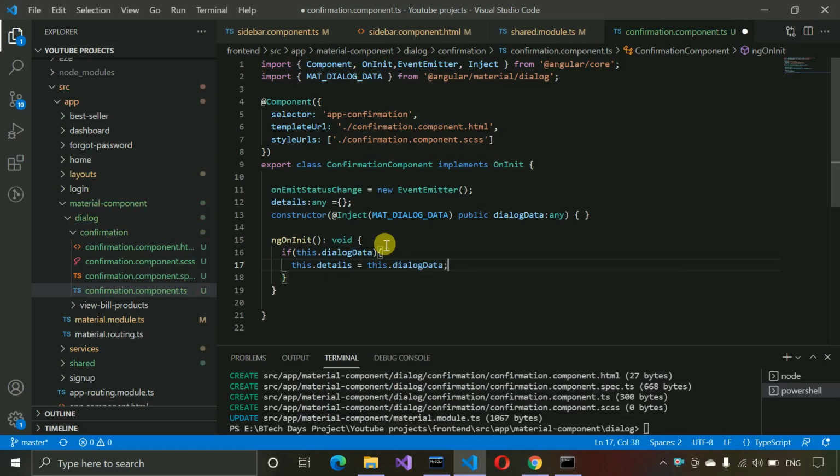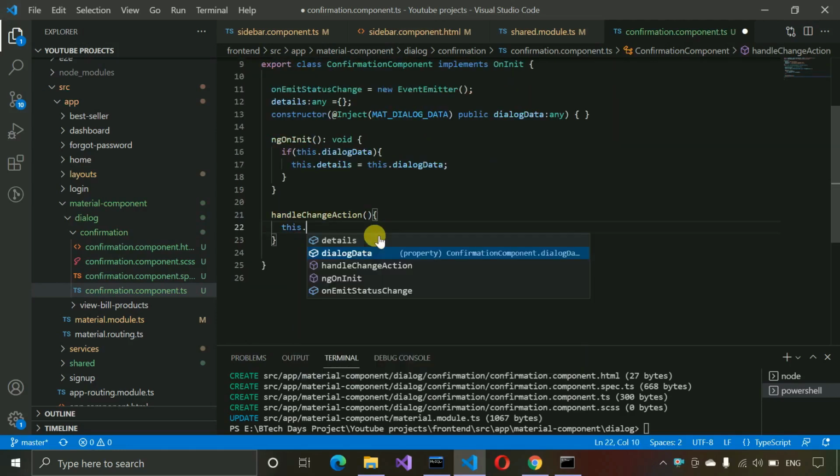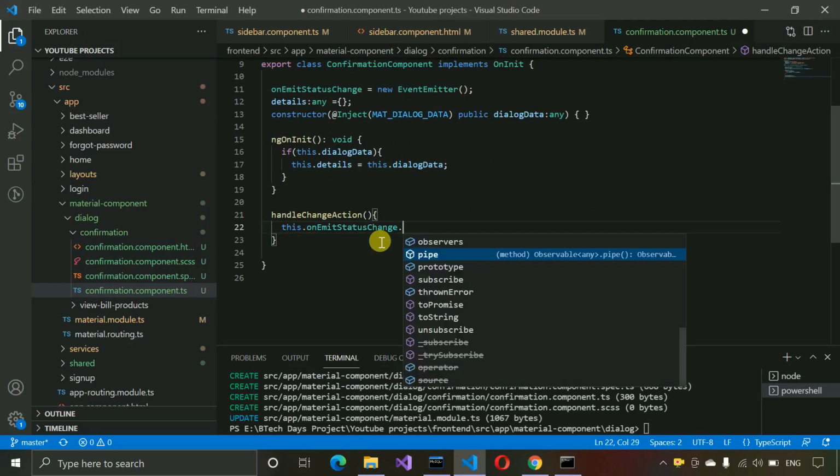We are going to do that. And let's say this is a pop-up modal or dialog asking for confirmation from the user: are you sure you want to log out? Let's say some user clicked on yes, in that case we need to handle that. So handleChangeAction, and in this we just need to emit. So this.onEmitStatus.emit.